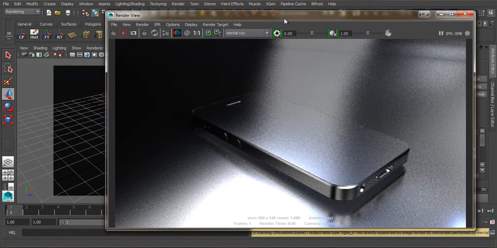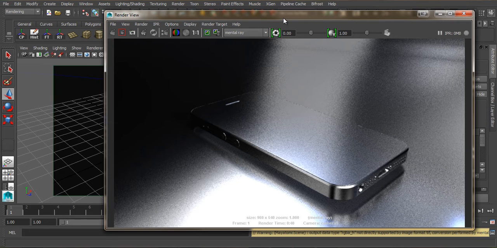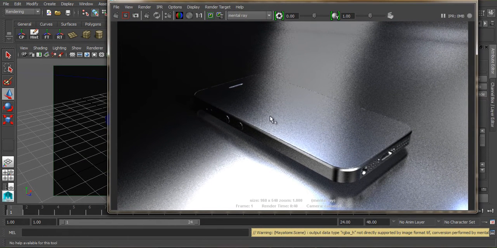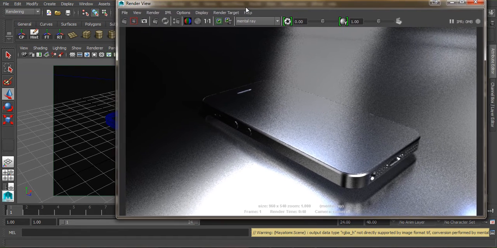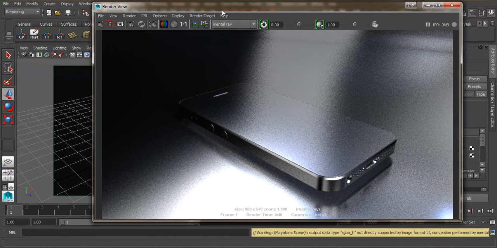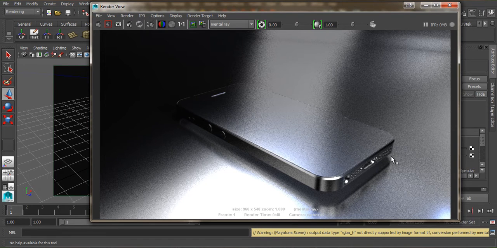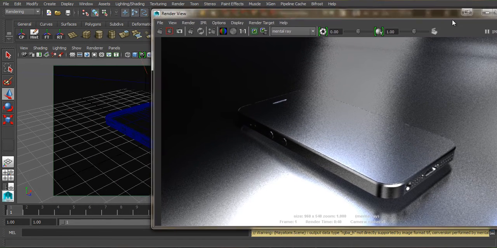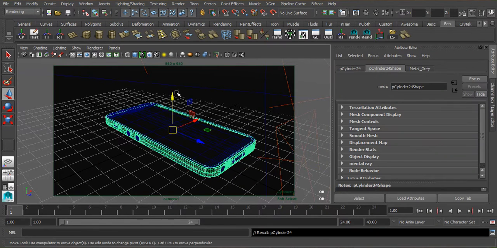Okay, so this is the very first render that we get with the default render settings in the Mental Ray, and we haven't added any different shaders to our phone, so we can see the quality is really low, but we can sort this out in a minute. I've also noticed my phone is hovering. I'm just going to sort that out really quick.